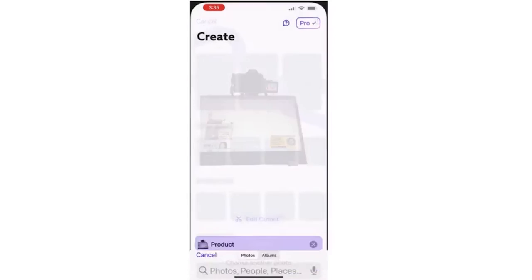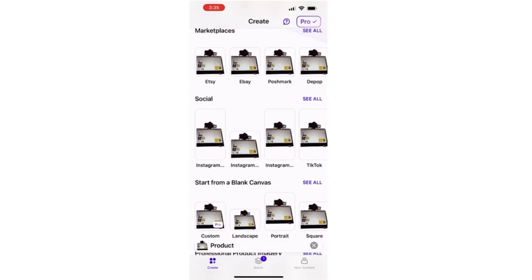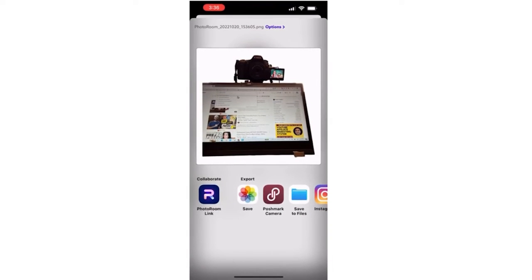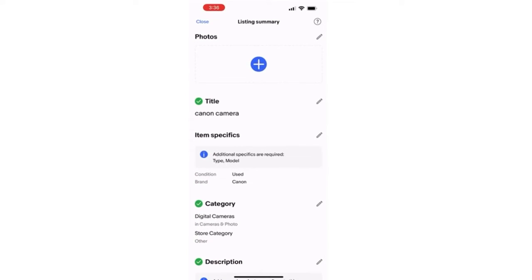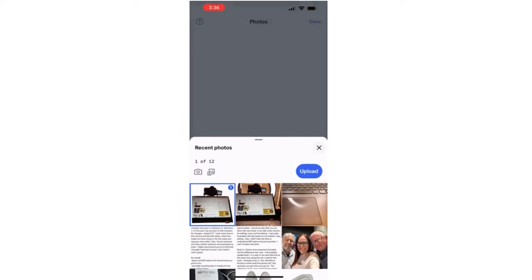Once I've done that, I'm going to scroll down here and find eBay. This is the marketplace that I wanted to have this photo for. Because it's on eBay, it's going to make it into a square size. Once I have that selected, I just hit this and I'll save it. Now that I've saved that, I'm going to go back into eBay and hit that blue plus sign, and I'm going to see the difference between that first one and the second one. I'm going to hit that second one and then I'll upload it, and voila.